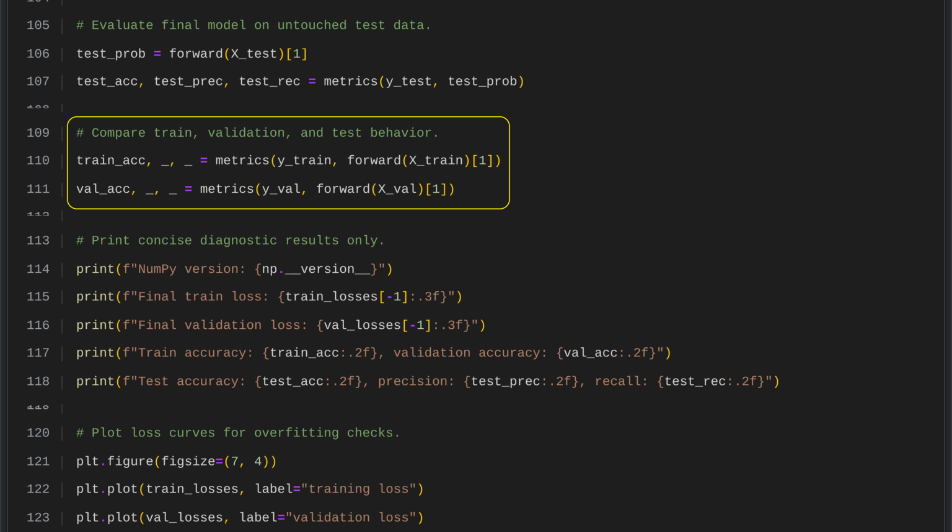The code measures both training and validation accuracy by comparing the true labels with the model's predicted probabilities. Training accuracy shows how well the model fits the data it learned from, while validation accuracy shows how well it performs on separate data. Comparing the two helps reveal whether the model is overfitting or generalizing well.